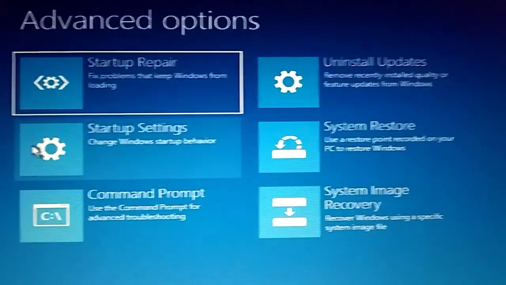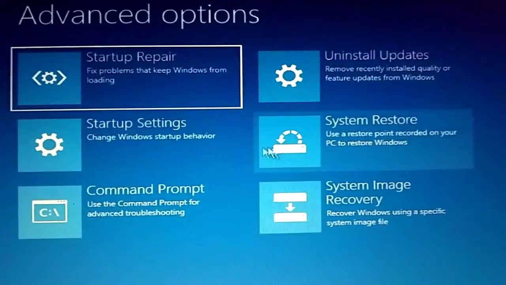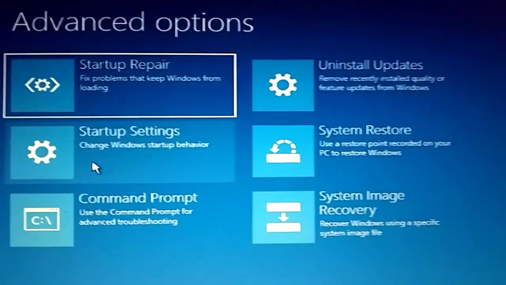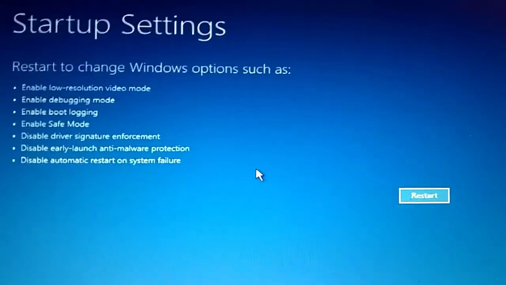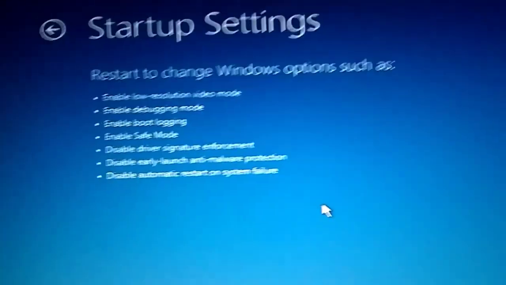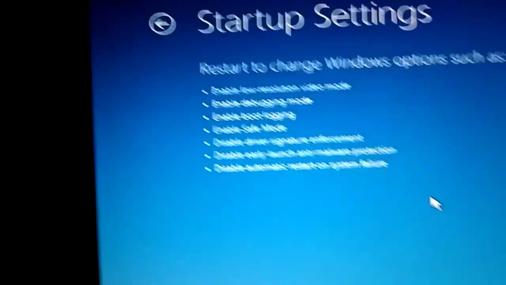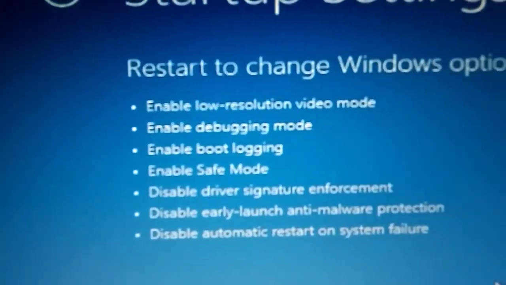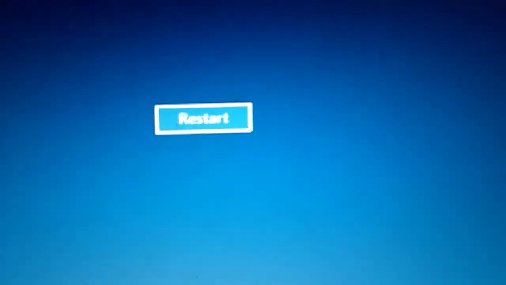Look for this emblem right here. Sometimes it pops up over here on whatever version of Windows you have. So you look for this little round emblem here. You want the one that says startup settings. Okay? Let me look here. Enable low, it's the first one, enable low resolution mode. See there? Okay, we're going to say restart.